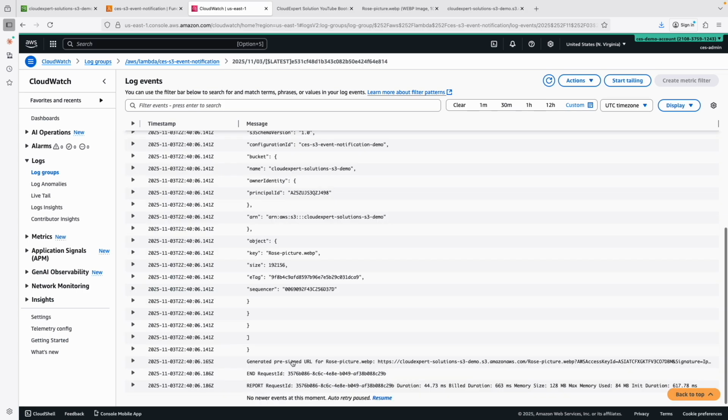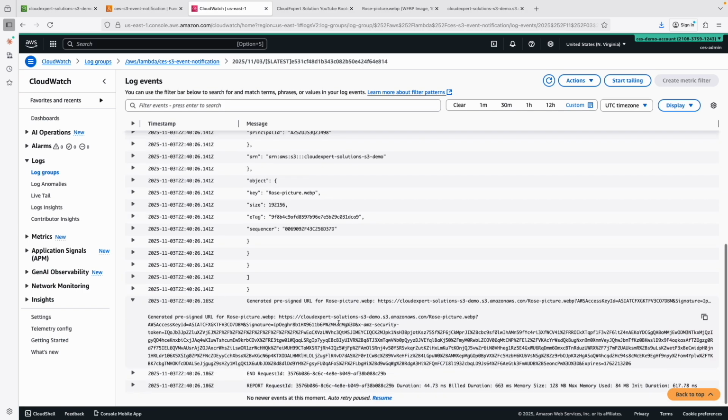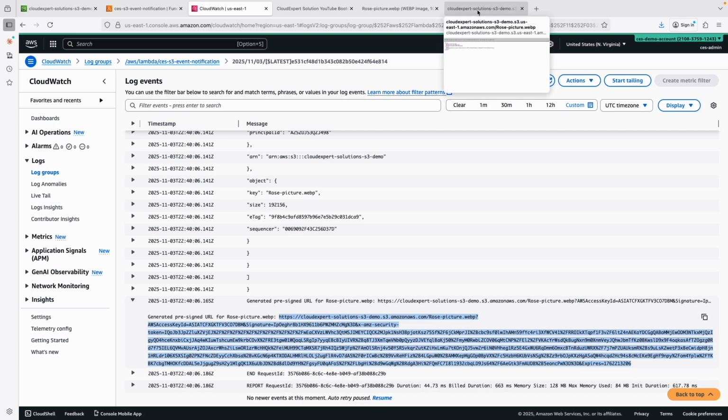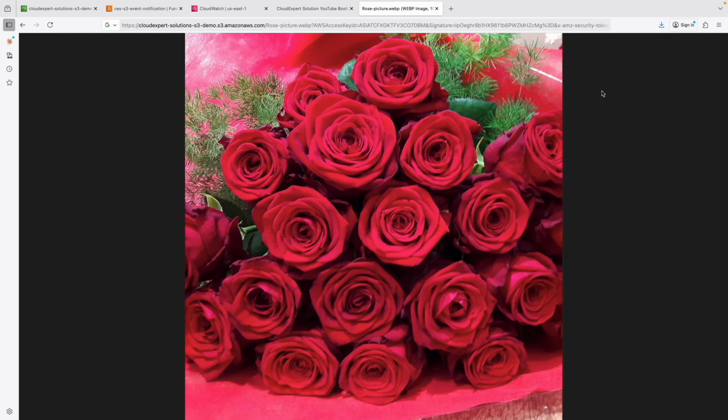Yes, here I have the generated pre-signed URL. Now let's copy this URL. You need to copy the URL entirely. You can see the expire timestamp, which is an epoch timestamp, and I'm going to paste it. Here you go. I'm able to access that image and it has successfully created the pre-signed URL for me.